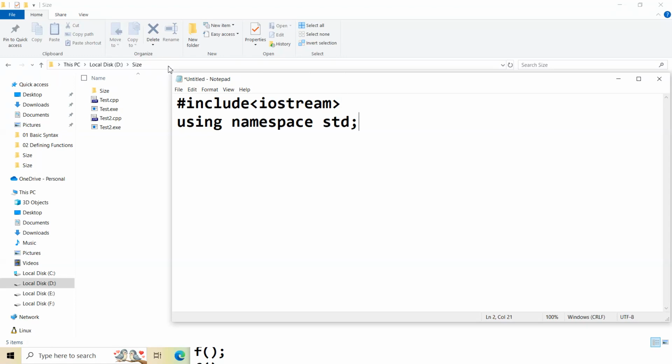Now let me simply create a function. I'll be giving the function a return type void. Functions in C++ start with the return type. So the return type of this function would be void, which means it won't be returning anything, and the name of the function is simply f.